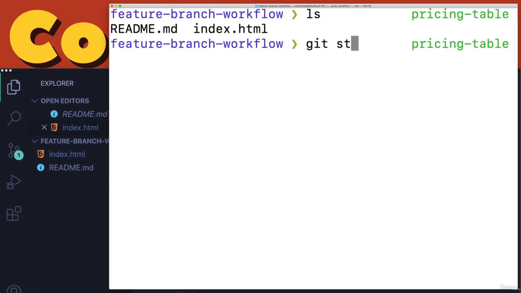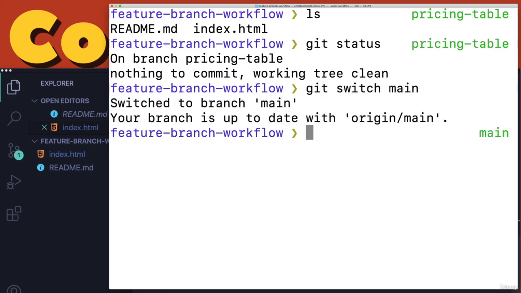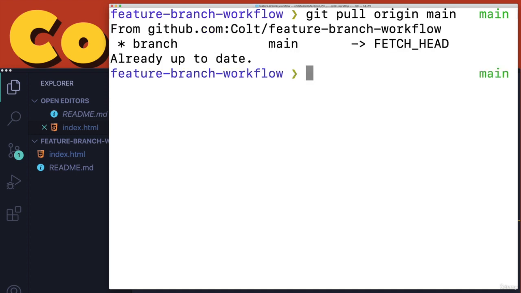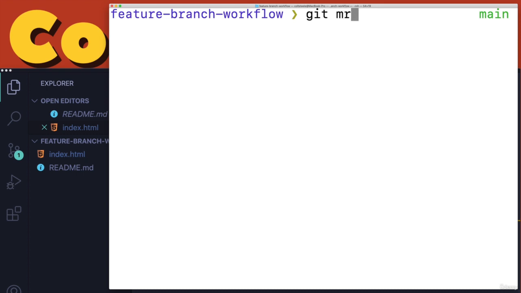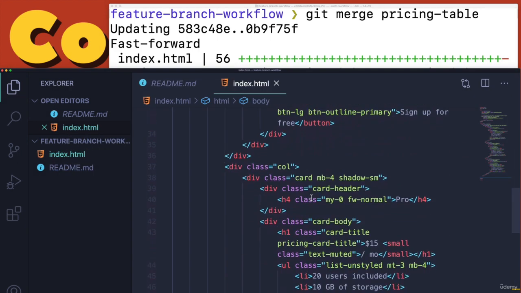So I'm currently on the pricing table branch. I'm going to switch to master. To main. Old habits. And then it's always good to just pull down to see if you've missed anything. Do we have any new work from main? No, we don't. Okay, so now I'm just gonna merge. And what is the branch I'm trying to merge in? Pricing table. And it looks like, well, easy. Fast forward, so nothing bad, no conflicts, no merge commit needed. Fast forward merge, and we see the pricing table shows up here.